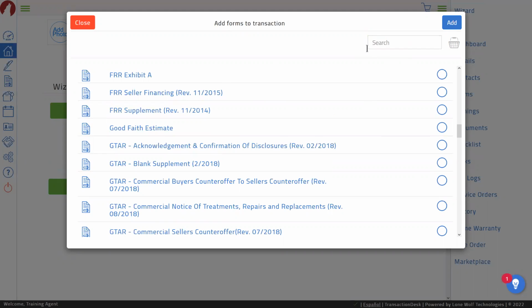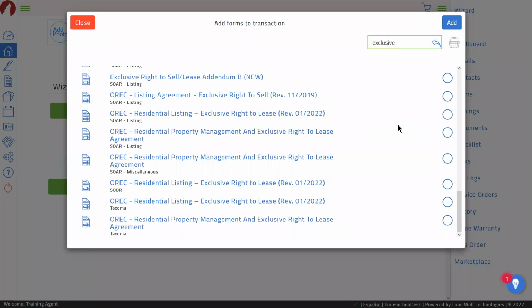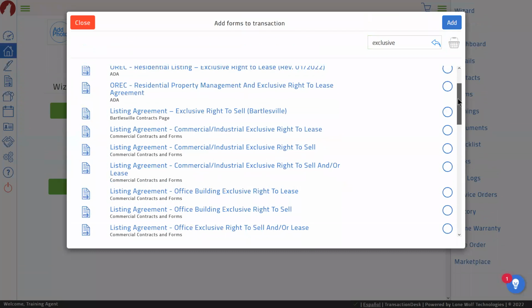But on the forms, if we want to try and find something, instead of having to scroll up and down, I'm just going to use the search to track it down. So for instance, in my case, I need the exclusive right to sell. So I'm going to type in exclusive. There we go. And this narrows my search. So now I've got a much shorter list.